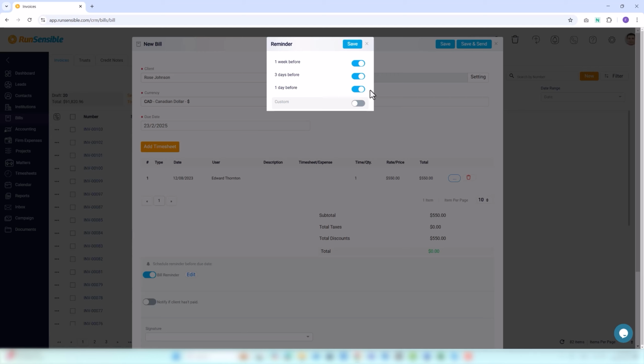If these preset options do not meet your needs, you can activate the Custom Toggle button at the bottom of the reminder settings. A panel will appear where you can specify the exact number of days before the due date that the client should receive a reminder. You can add multiple custom reminders by clicking the Add More Custom Days button.